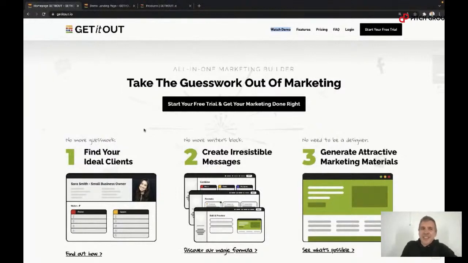Or the foundation here. So what we've done is we've taken the marketing process and put it into a simple 3-step formula that you can follow, and that GETitOUT leads you through. And step number 1 is GETitOUT helps you find your ideal clients, build out those buyer personas, to gather all the information about your clients so that you can really understand your clients and really create rapport and a connection with your clients, because that's the foundation.